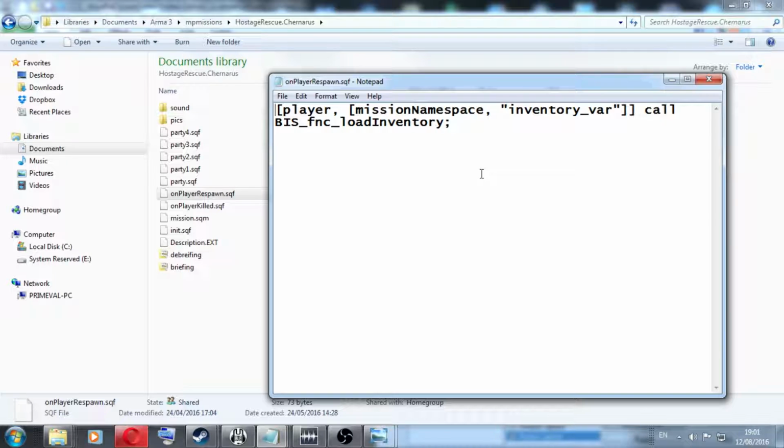So for example, if the guy picked up a weapon he really likes, then he dies, he would start with whatever weapon his character normally starts with, if you don't have these files.